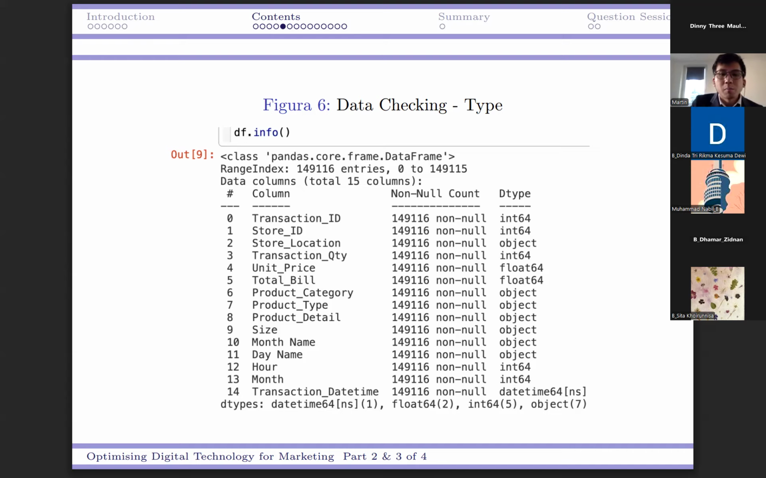So the next ones are month name, day name, and hour. Month name is like January, February, March, April, and so on. Month here is just the number of the month, so January is 1, February 2, and so on until 12. Actually the data only goes until June, so we have only January until June, so 1 until 6. The hour is the same as we have used before. And this transaction date time is the one that we created earlier. So this is for the time series.